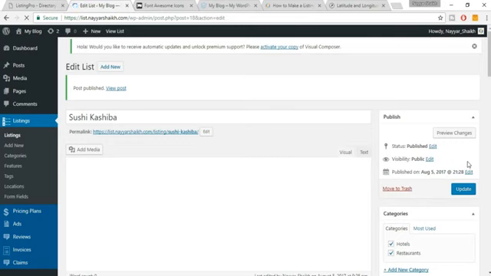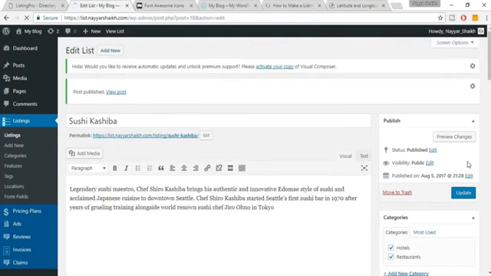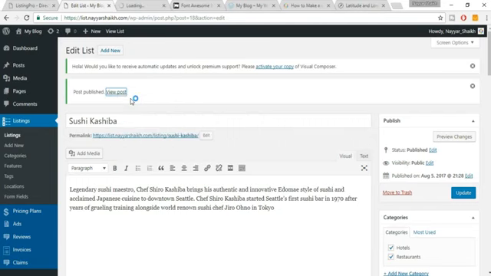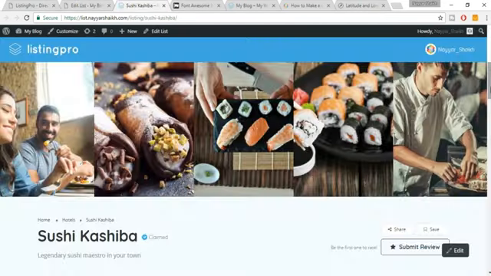Okay guys, so successfully we have created our first listing, which is awesome. We have created the categories, features, tags, locations, form fields, everything, and finally we have created our first listing. Let's see how it looks. Okay, so just right click on this view post and open this link in a new tab.